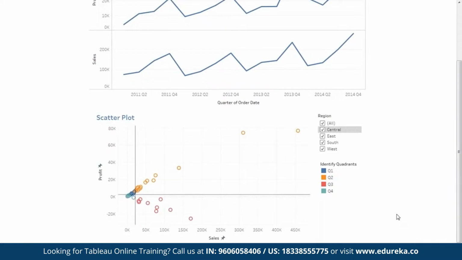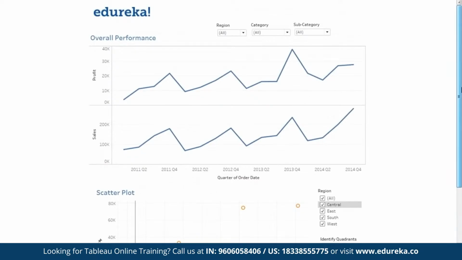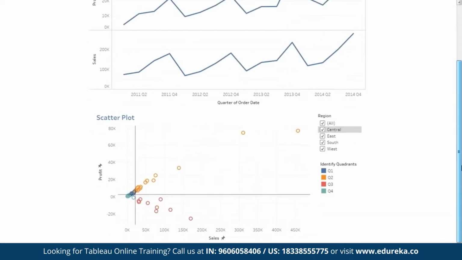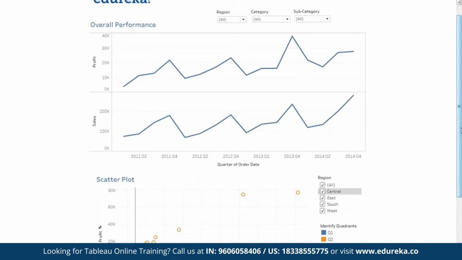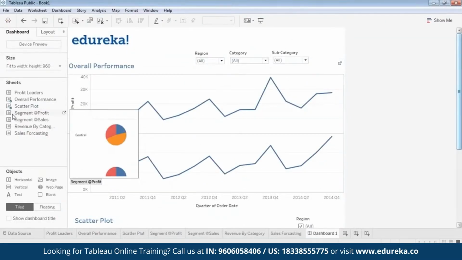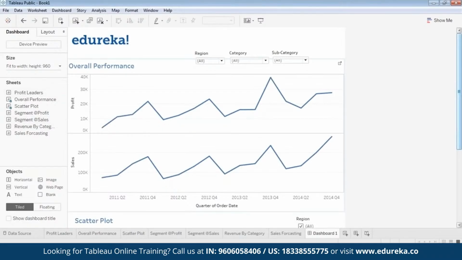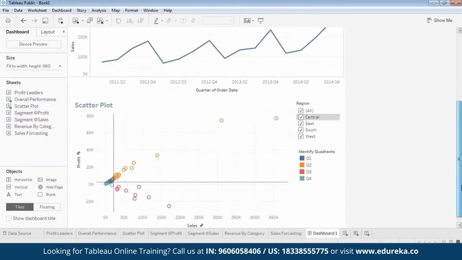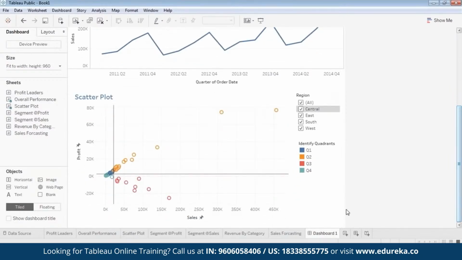Okay, let me keep it this way. So this is my first dashboard, right? Where I have shown overall performance and scatter plot. Now I want to make another dashboard. So I'm creating two dashboards, guys, because if I'm adding all the sheets over here, it won't make any sense, because it will be very complicated for the person to see and understand the insights, right? So let me create another dashboard.